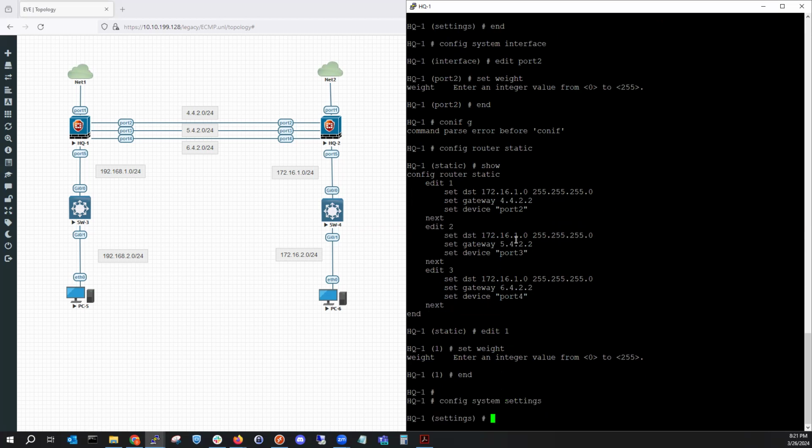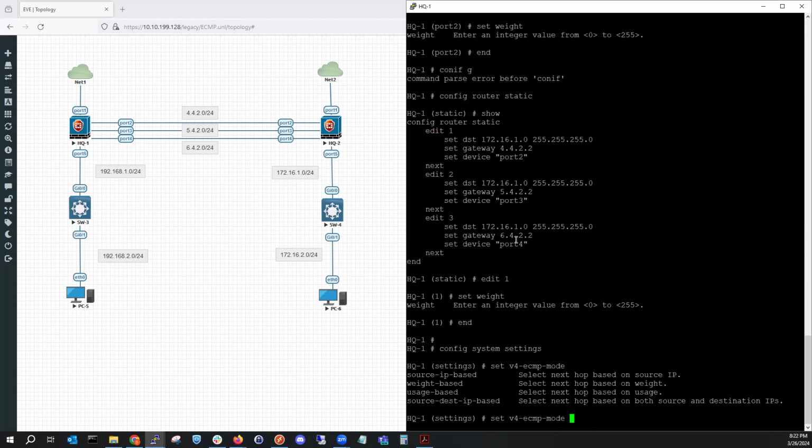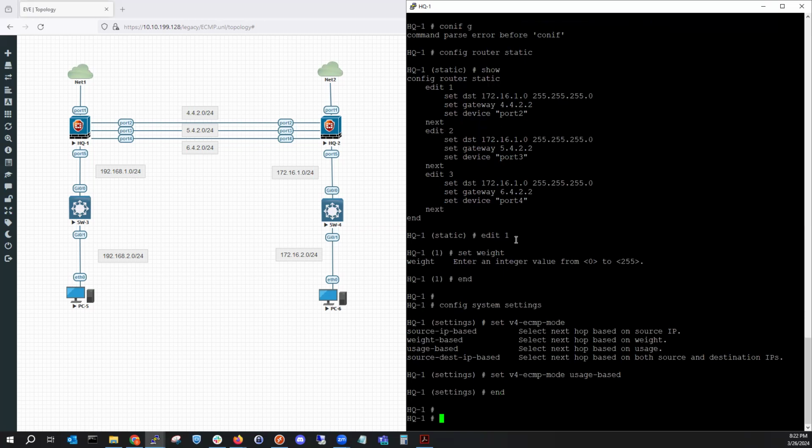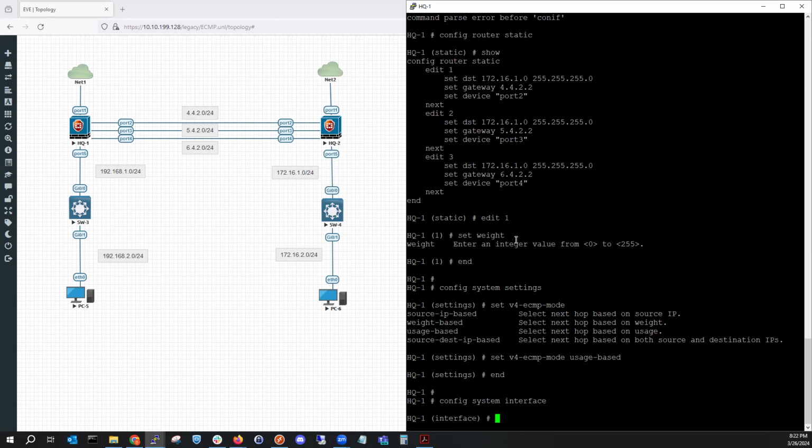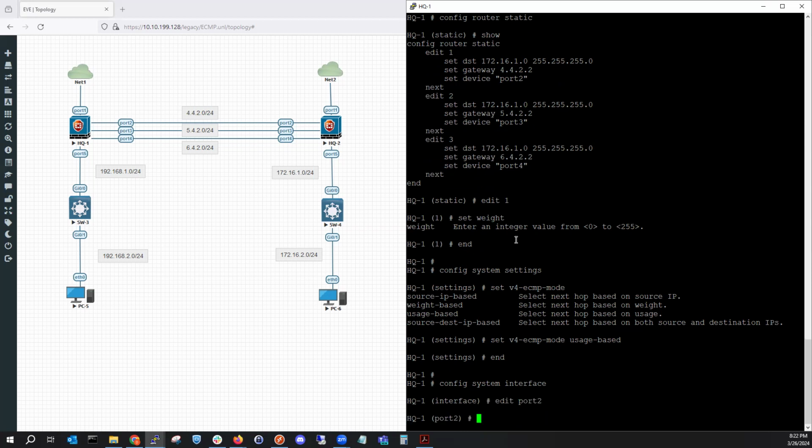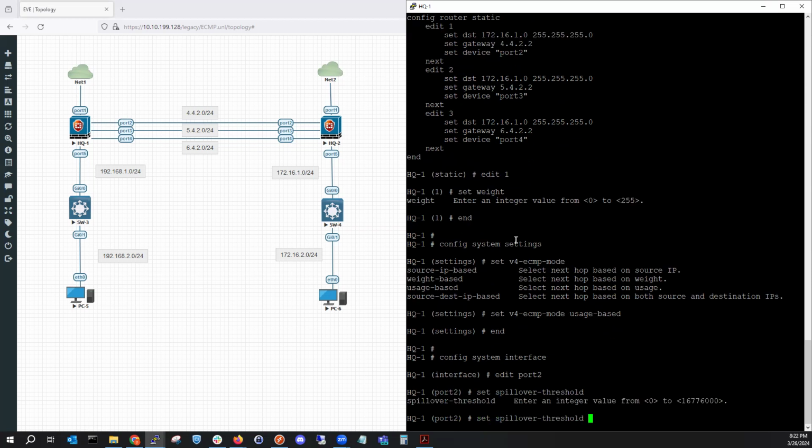Before I do that, I want to show you guys another option. We're going to set it to usage. So how would we configure that? We would only be able to manipulate the usage or the threshold on the interface. To do that, I would have to use the keyword spillover threshold, and I would have to enter a value for that.